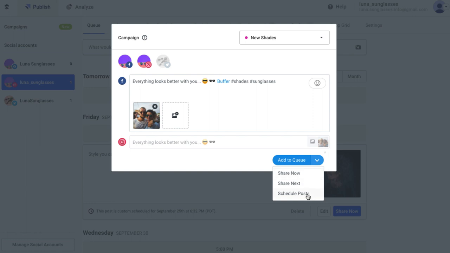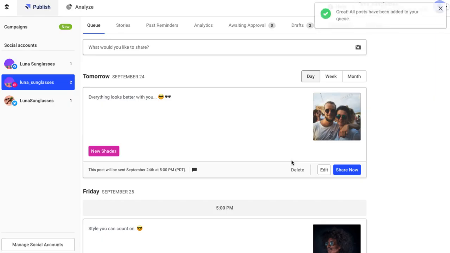And then scheduled posts gives you the option to choose a custom date and time in the future for the post to be shared. We'll go ahead and click on the add to queue to send this post to the next available time slot in the queue.